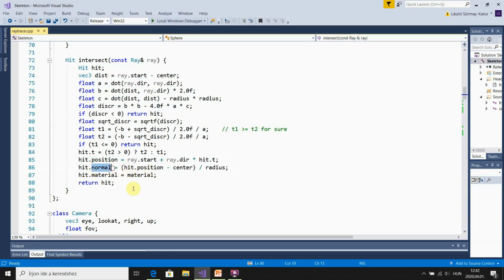Additionally, we need to compute the normal vector of the surface at the intersection point. For a sphere, this is very straightforward, because the difference between a point on the surface and the center of the sphere is always perpendicular to the surface, and we even know the length of this difference. This is equal to the radius of the sphere, so dividing by the radius we can immediately normalize the result. However, I have to emphasize that this simple calculation is valid only for the sphere. Finally, we also store the material associated with this point or with this object and return with the calculated hit.